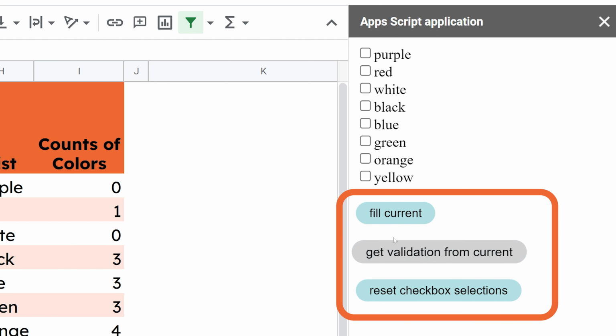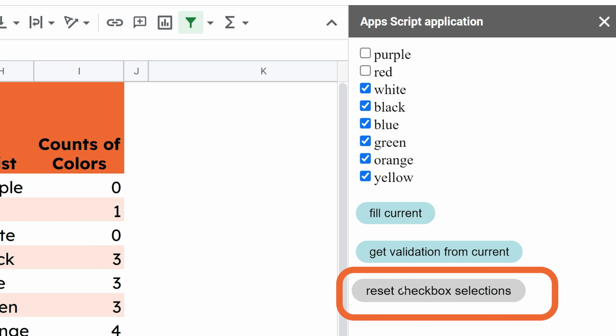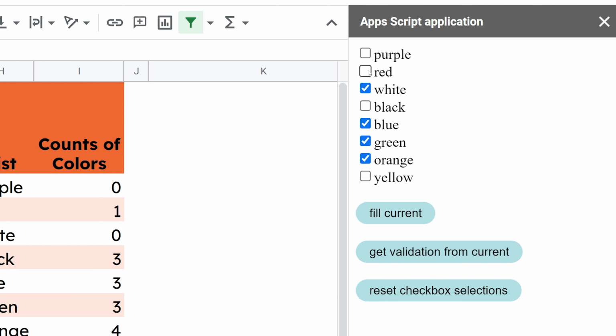A couple little updates here to the multiple select data validation sheet. One is just a UI improvement. I added some hover effects and some spacing between the buttons so they look nicer and they're more pleasing to use, I think. The second is that I added a reset checkbox selection, so boom, you don't have to manually deselect these. This is super helpful, especially if you have a long list of options there.